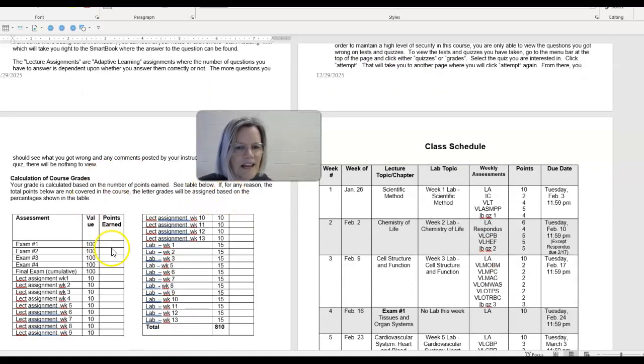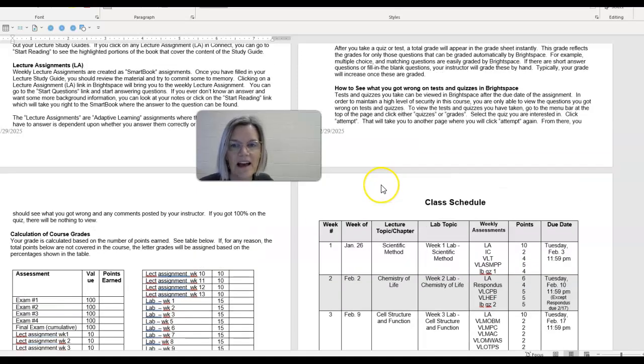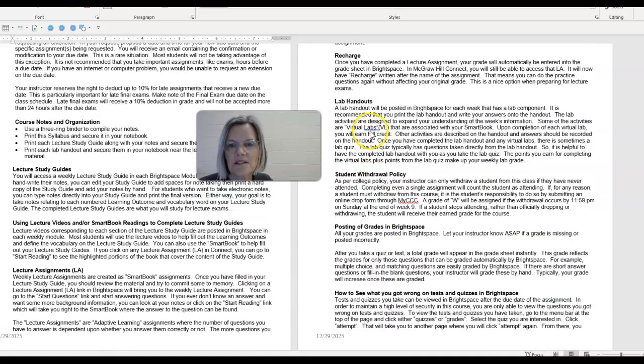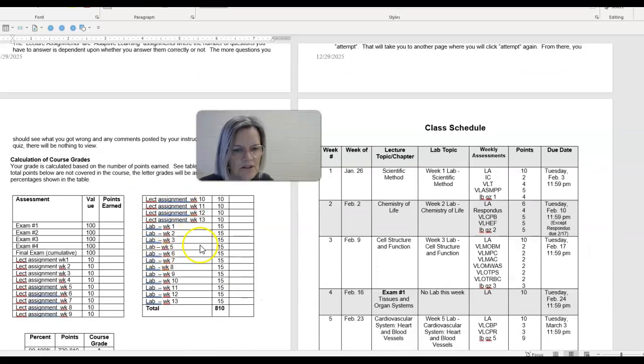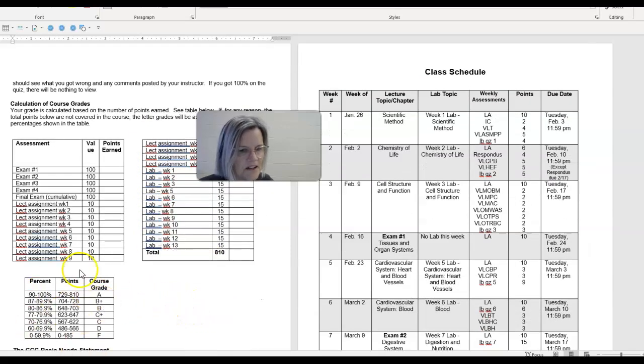I have a whole table here of all the exams, lecture assignments. Those are those LAs, the adaptive learning assignments, and all the labs. And these are the lab quizzes. Oh, actually, the lab is worth 15 points. So that's going to be the lab quiz plus any virtual labs you do. And I didn't mention that, but the virtual labs, you get full credit as long as you complete it. Okay, I'll show you where they are. So a total of 810 points. You can see the grading scale there.